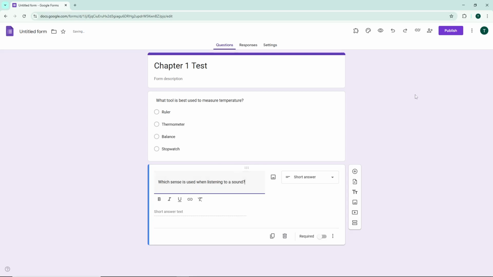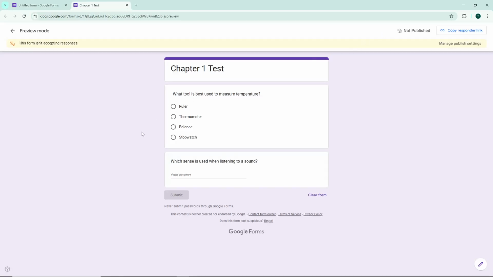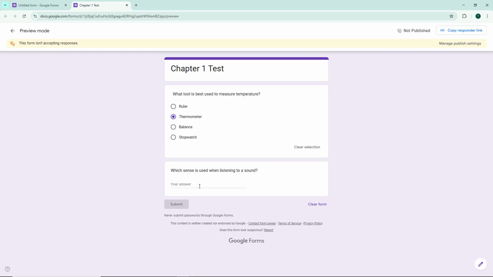Now, to make sure everything looks good and functions properly before sharing your test, click the preview button in the upper right corner. This allows you to see exactly how your form will appear to anyone taking the test. You can interact with it just like a respondent would, ensuring all your questions display correctly and that the flow makes sense. And there you have it, you've successfully created a test using Google Forms with multiple question types.